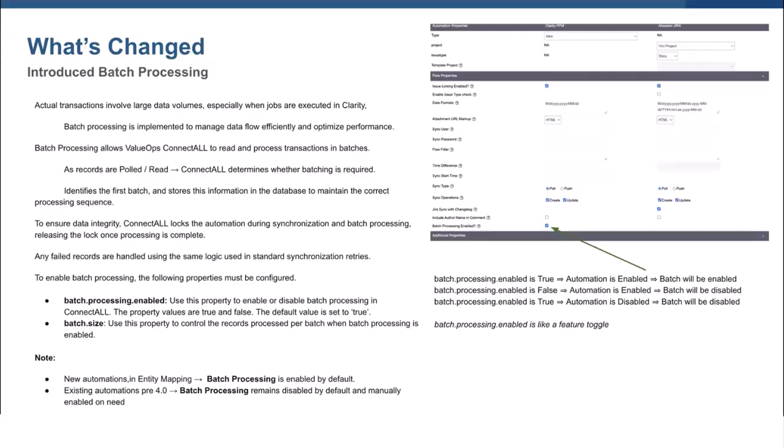And when this batch processing happens, your automations will be in lock state. It will process all the batches, and then it will unlock, specifically when there is a large number of data. If you think that you don't need batch processing, this can be disabled at the property level. Also, we have given a batch processing enabled option within the automation for Clarity. So by default, when you create a new automation with Clarity, batch processing will be selected. If you think that you're not doing actual transactions, it's normal processing you need, you can go ahead and disable this.